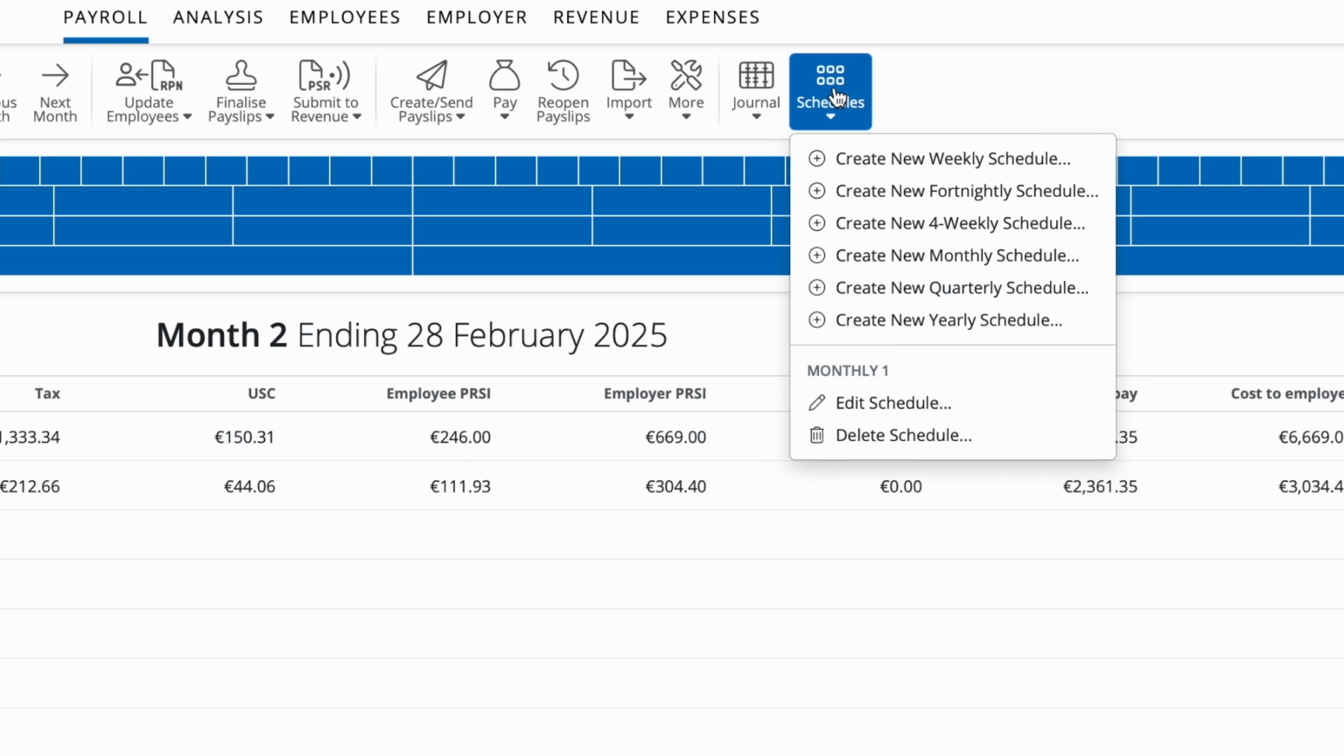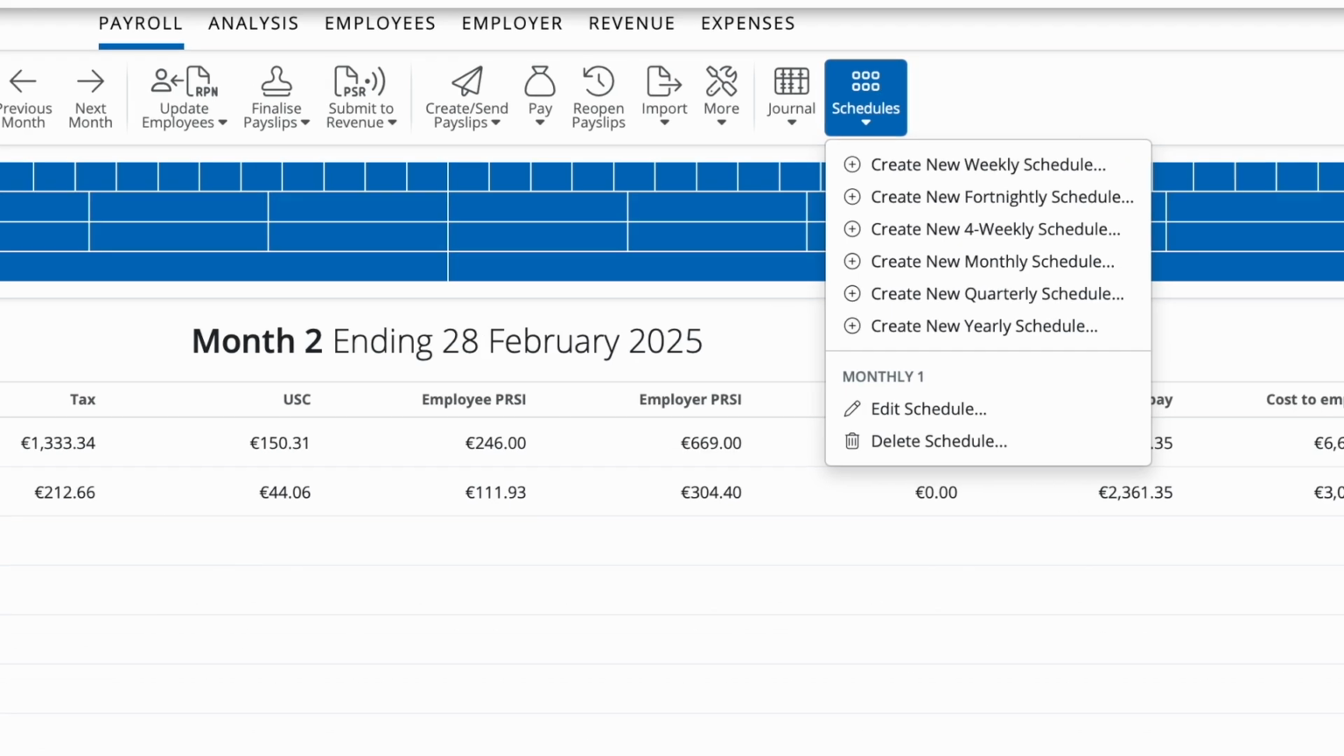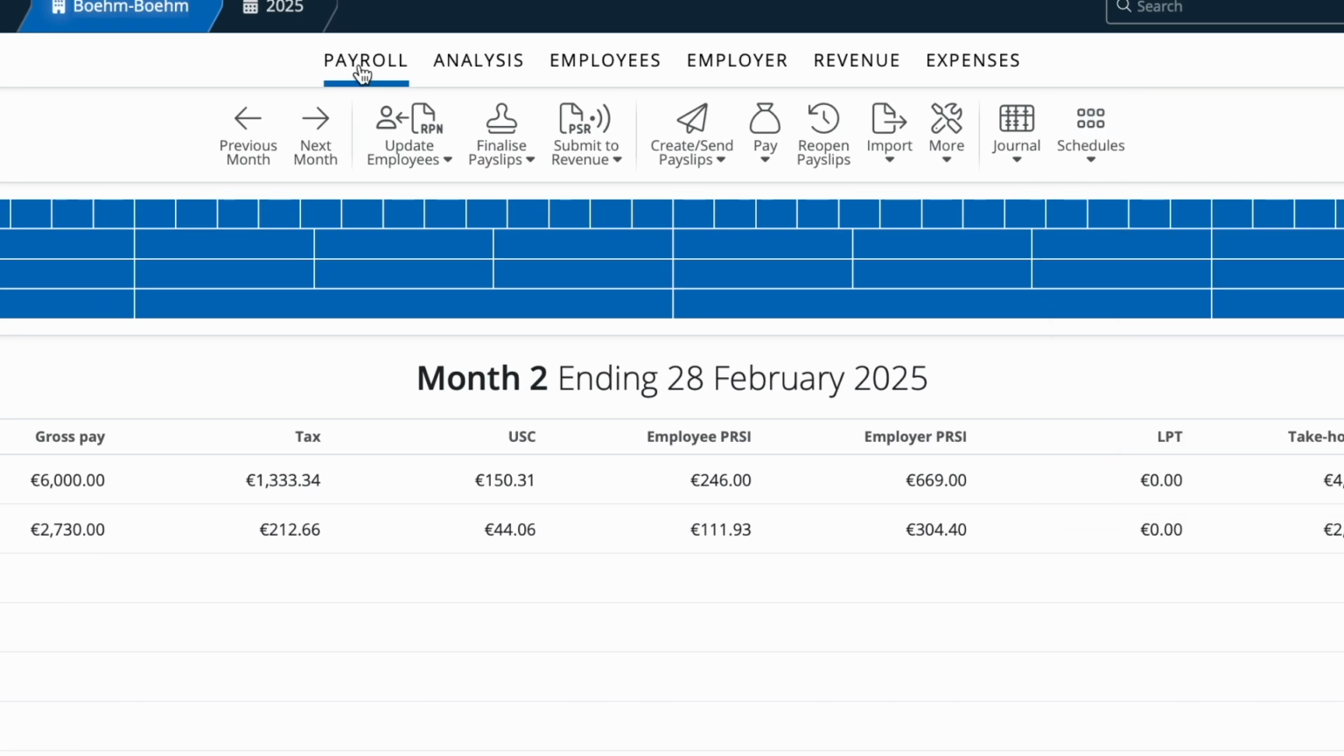BrightPay caters for the processing of payroll on a weekly, monthly, fortnightly, 4-weekly basis, quarterly, and annual basis. More than one pay frequency and pay schedule can be operated at any time within the same company. To start processing your payroll, go to the Payroll tab on the menu bar.